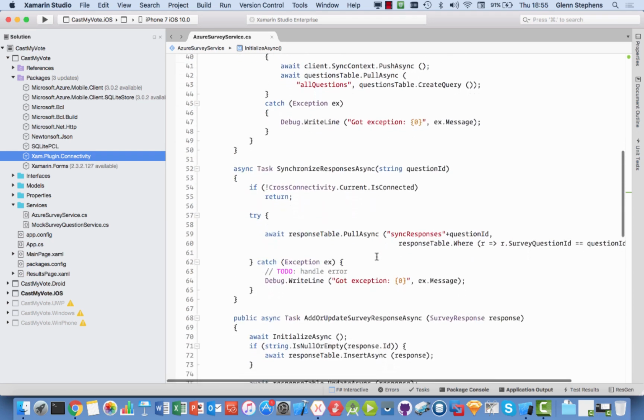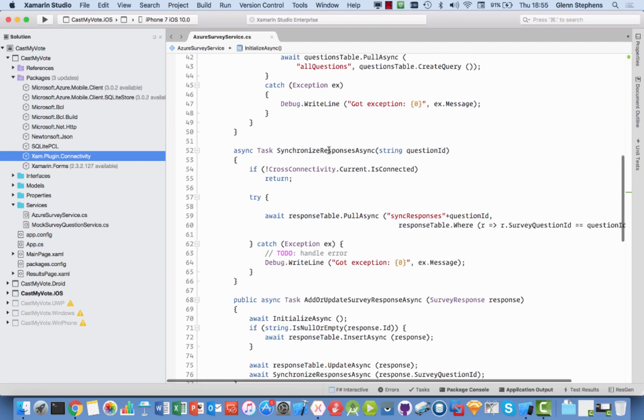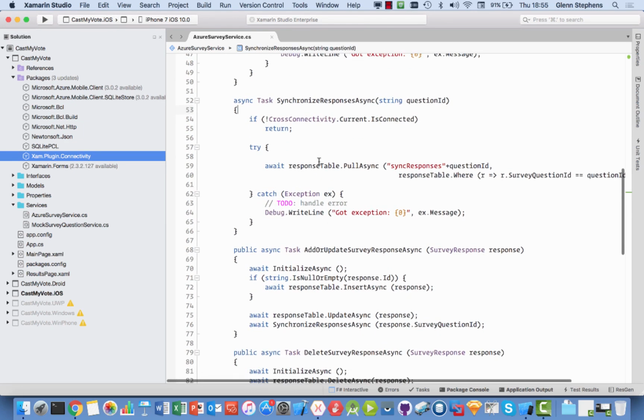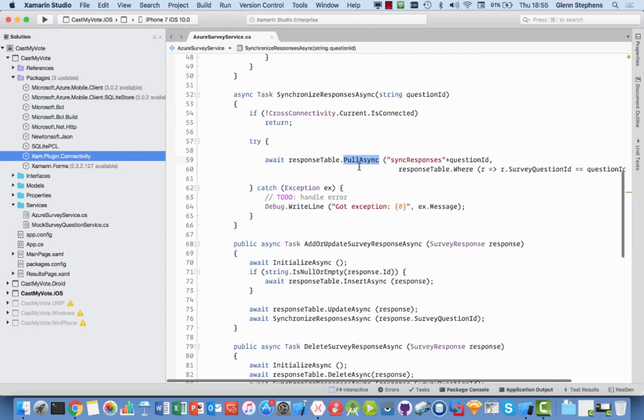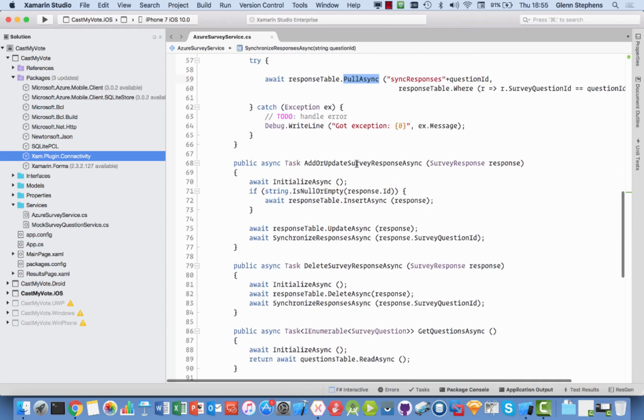You'll notice in the other methods as well, we've got the SynchronizeResponsesAsync. That will perform the synchronization to and from the server, and issue a pull. When we're doing things like the add or update survey response async, we're updating the data just like we were doing before, but we're following that up with SynchronizeResponsesAsync. So every time we make a change, we're doing a synchronization to the server.